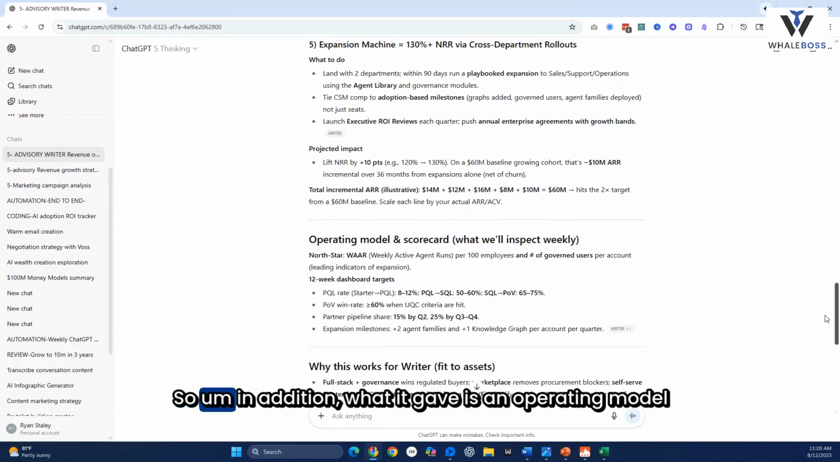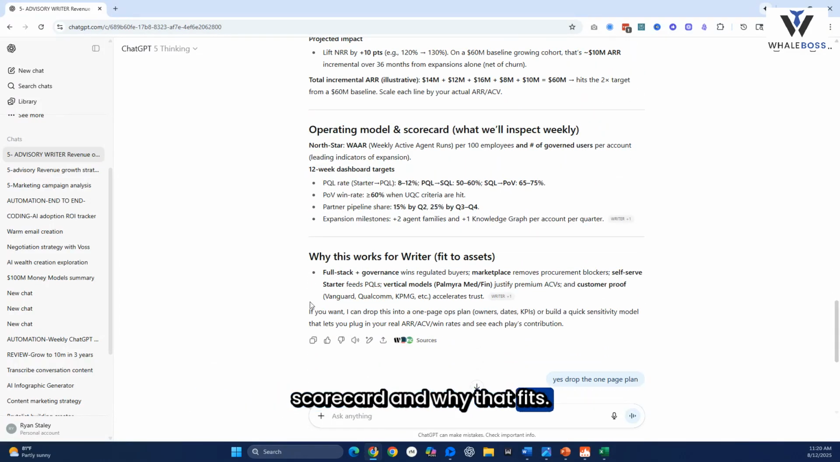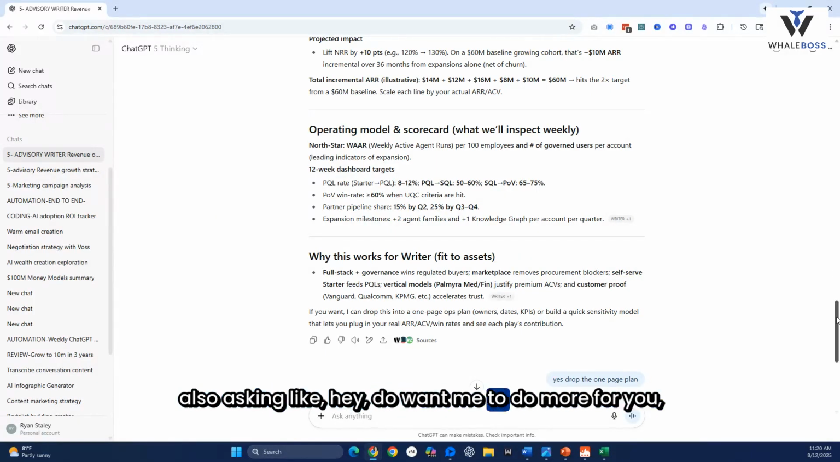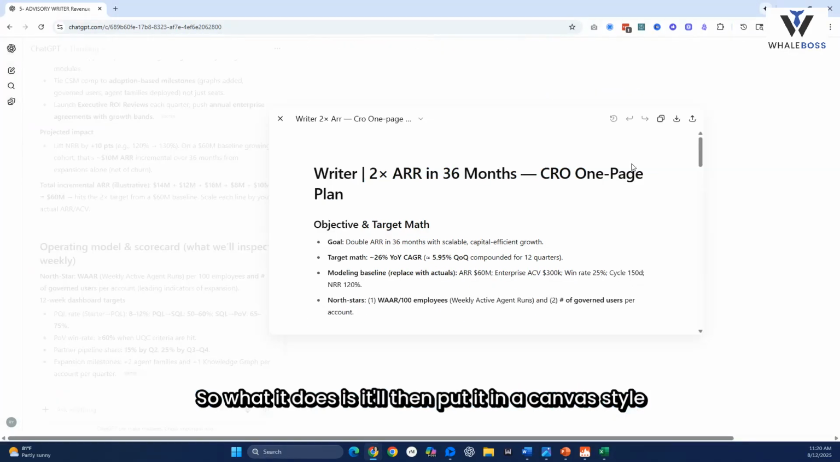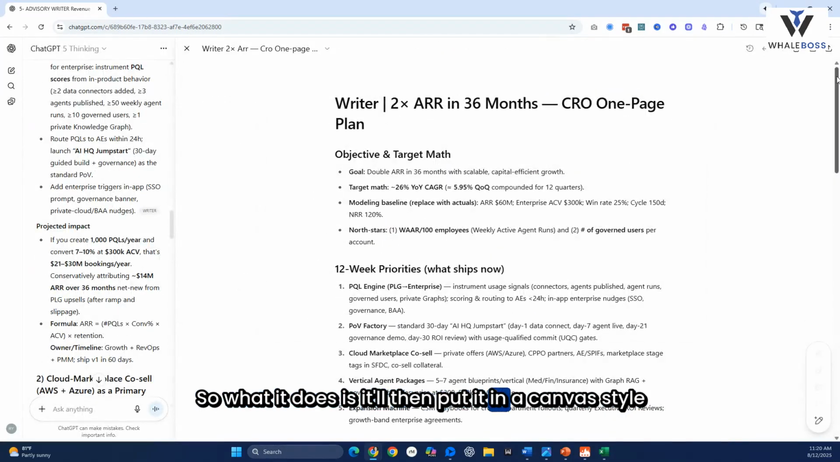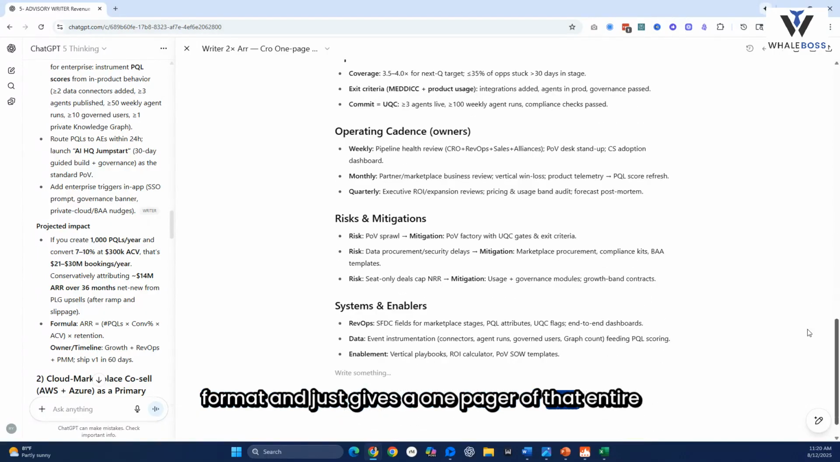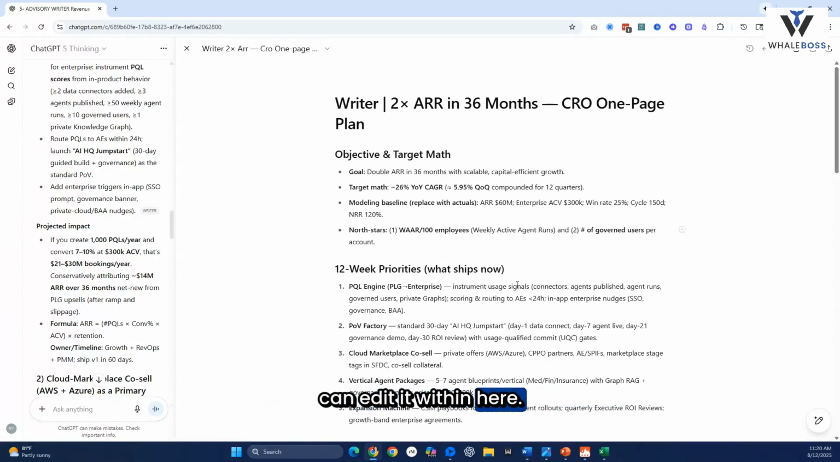Okay. So in addition, what it gave is an operating model scorecard and why that fits. Now, what you're going to see here is at the end, it's also asking, hey, do you want me to do more for you? I said, yeah, please drop the 1-page plan. So it'll then put it in a Canvas style format and give a 1-pager of that entire summary, which you can see is pretty solid, and you can edit it within here. So that's step number 1. To do that whole project would take multiple hours.